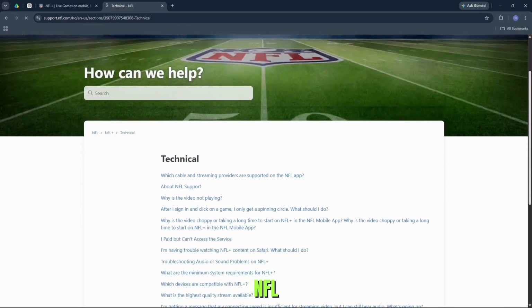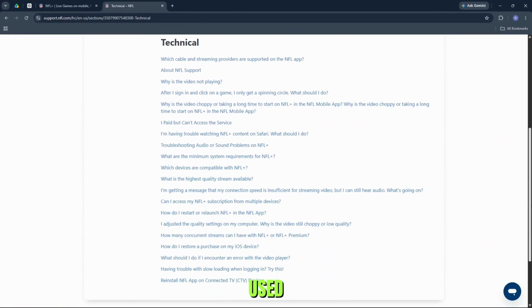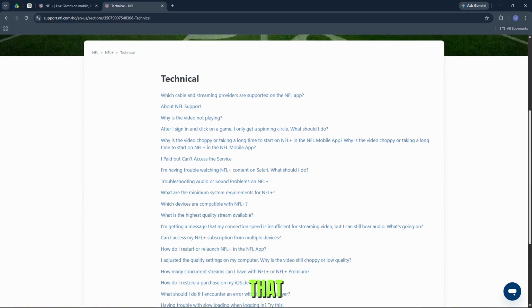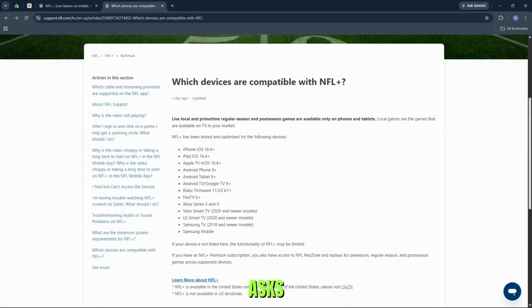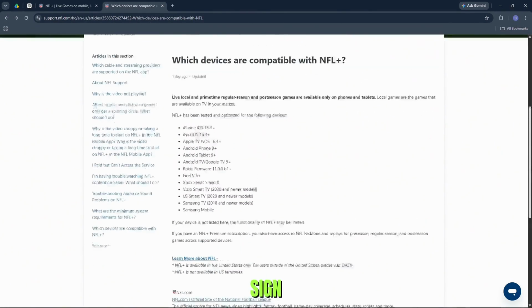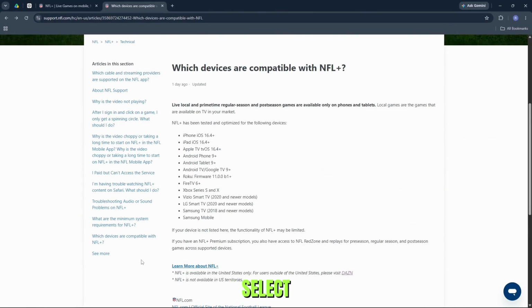Sign in using the same NFL account credentials that you used when purchasing your NFL subscription. Make sure you use the correct account so that the app can recognize your active NFL Plus membership. If the NFL app asks you to scan a QR code or sign in through a TV provider, don't select that option if you purchased NFL Plus directly.